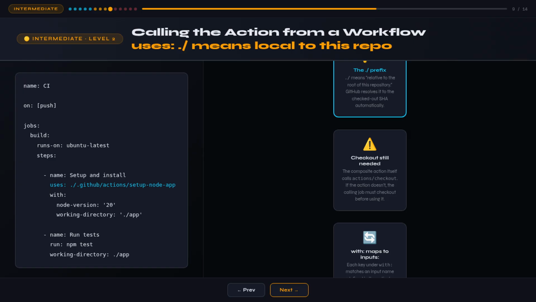Calling your composite action from a workflow step is intentionally identical to calling a marketplace action. The uses value starts with ./ to signal a local path. GitHub resolves it relative to the repository root and appends the action.yml automatically. Inputs map one-to-one to the keys defined in the action's inputs section and are passed through with, just as you would with actions/checkout. After that single step runs, all 3 inner steps, checkout, setup-node, npm ci, have executed inside your job, and the next step can immediately run npm test against the installed dependencies.